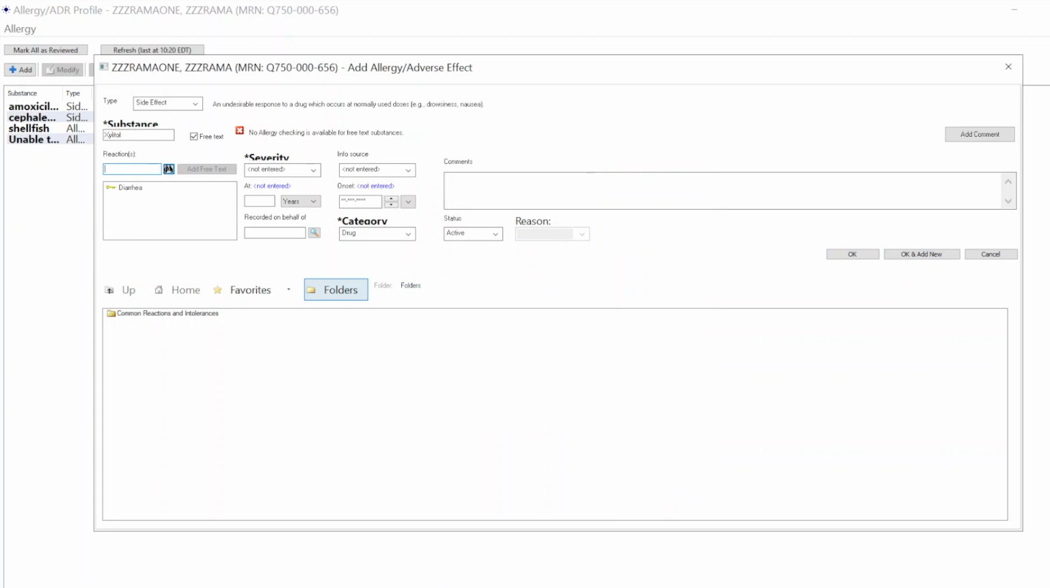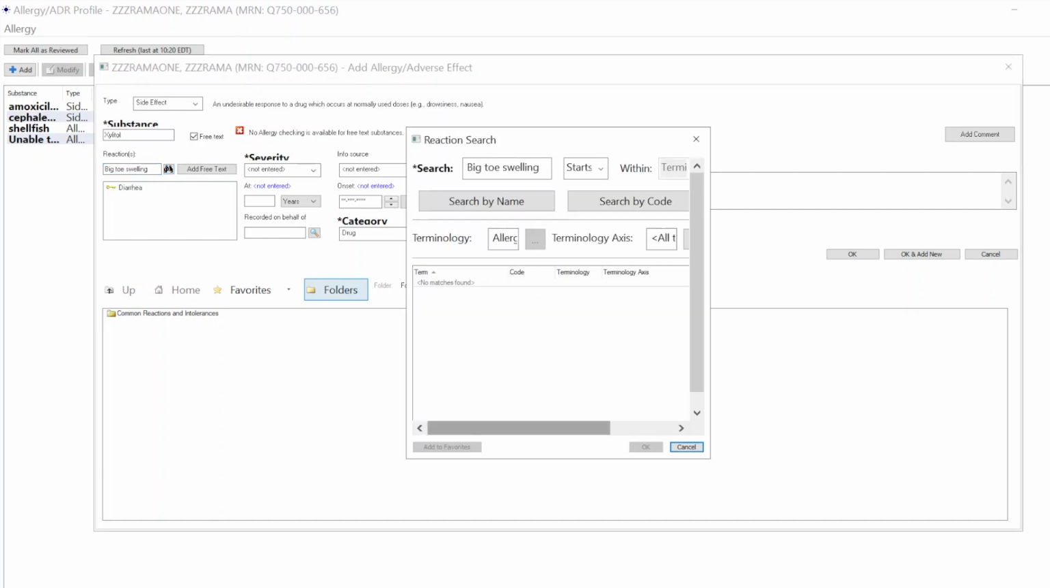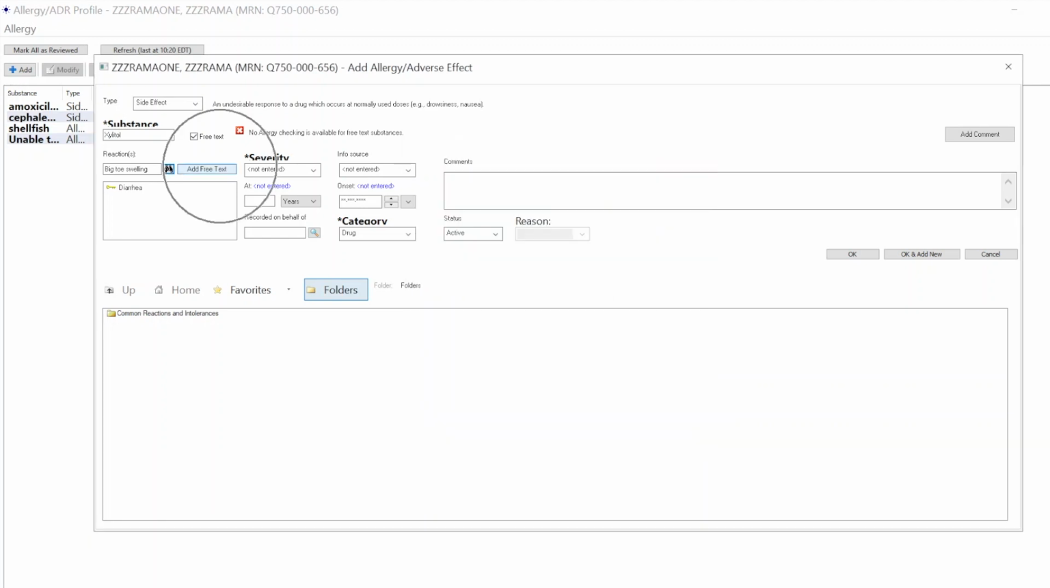I also want to add another reaction. We can do a free text response like big toe swelling, and hit search, and nothing comes up, so I'm going to hit cancel and add it as free text. You see the difference between a coded allergy and a free text allergy in the response indicator. For the coded one there will be a lock, a key symbol here, and for free text there is a hand holding a pen.